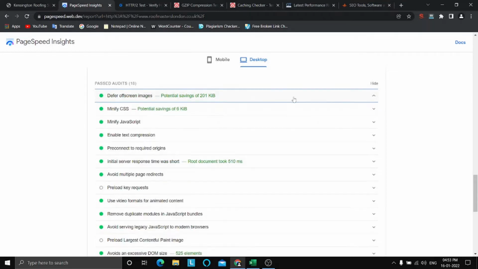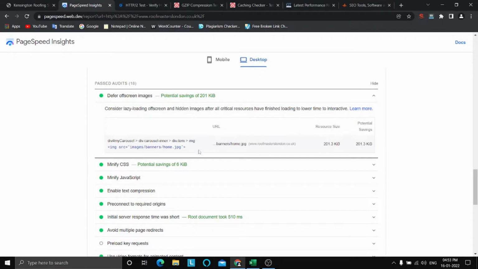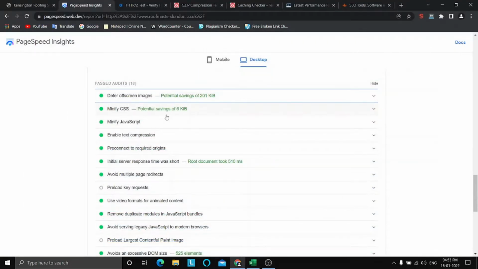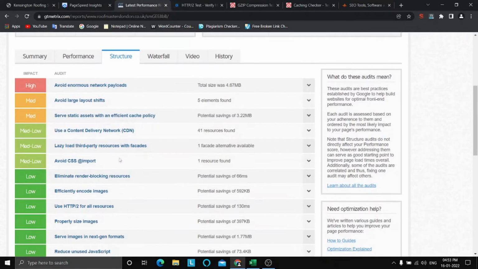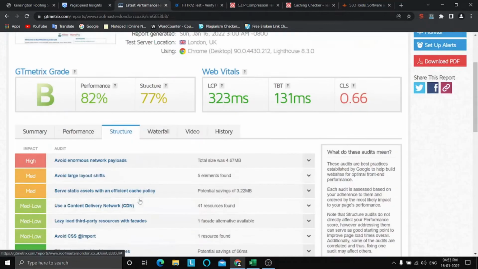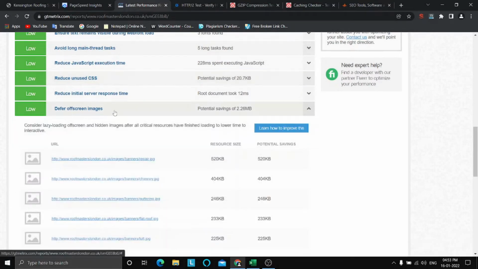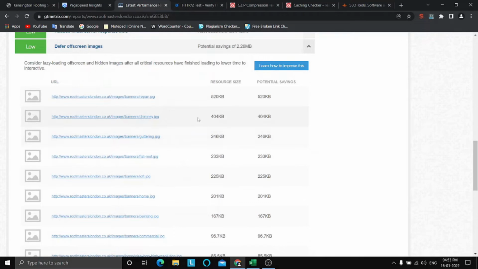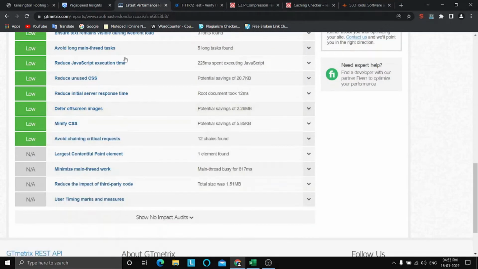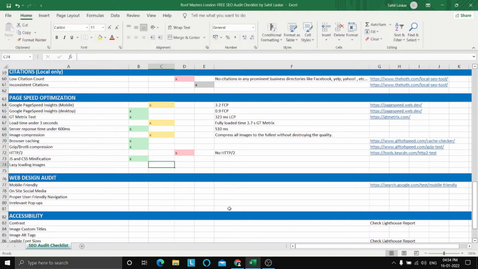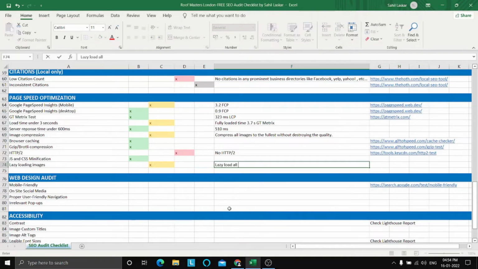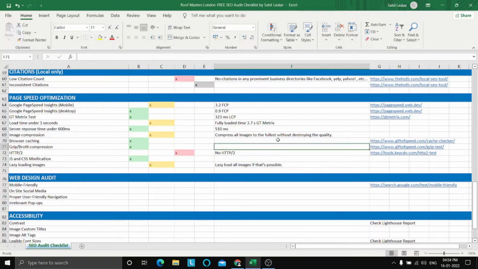Defer off-screen images, this is basically what lazy loading means, and I can see they're doing that, but there is still room for improvement. There are things they can lazy load. They're doing it fine, but there's still room for improvement. You can check this in the GTmetrix report as well. Just head over to the Structure tab, and under that, images, defer off-screen images, you can see right here. These are all images that can be lazy loaded. They are not lazy loading them yet, so there is room for improvement. So I can just mention: lazy load all images if possible. The idea is to reduce the load time without deteriorating the user experience.